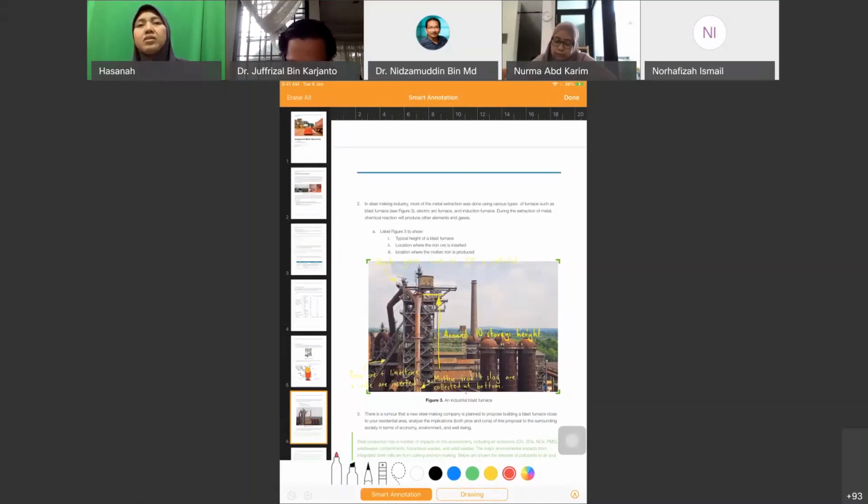So what I can do is, here he put that again. I use the lasso to select the image that has been done by Nizam. So I select that image. First, I change it to red color.